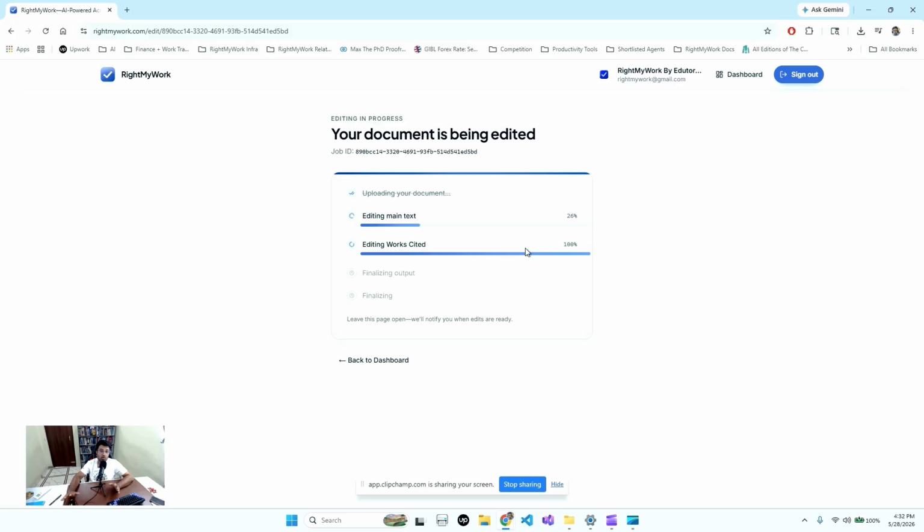But if your document is a long one, for example, we support up to 150,000 words, you have to wait more than 10 minutes. And the editing time also depends on how complex your document is, what the formatting is, whether you have tons of references, or tons of field citations, or citations that have multiple errors in one paragraph. So those kind of things control the amount of time taken. But 5 to 10 minutes is the average amount of time it takes for RightMyWork to edit your document.